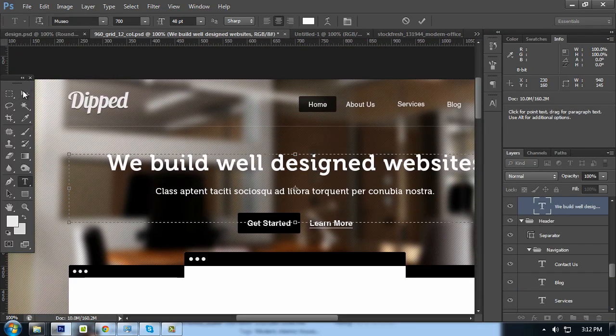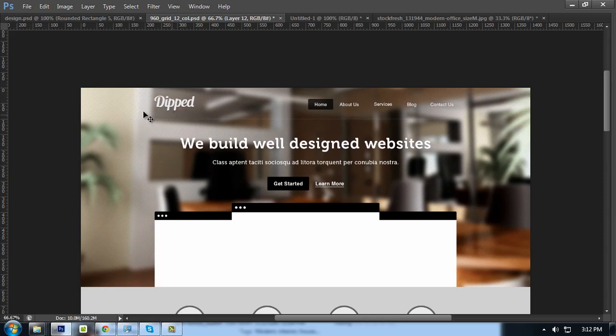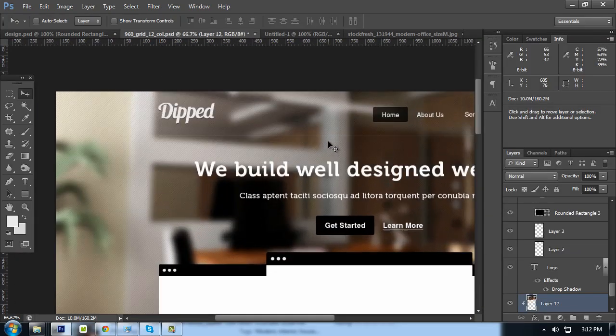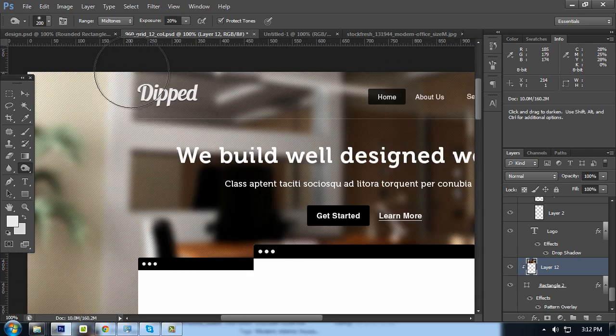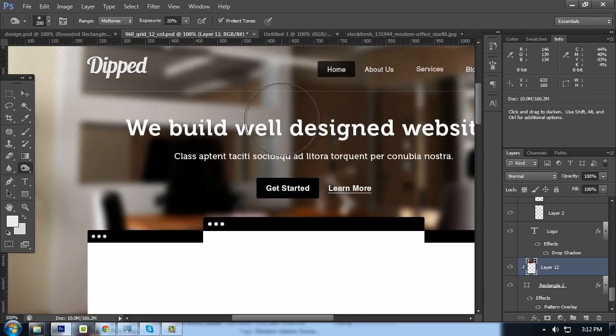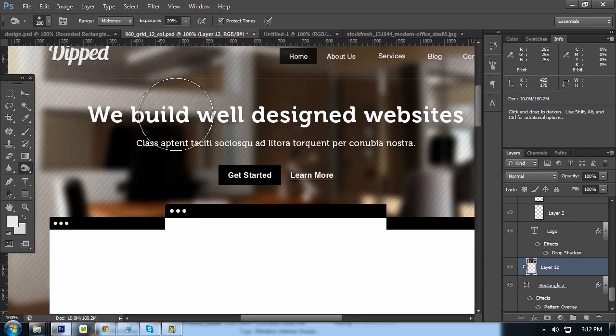Do the same here. What we can actually do if we have lighter part here and we want it to be darker to make the logo pump up, let's use the burn tool and decrease the exposure to about 20% and just slowly add some darkness there. Something like that, as well as here. Because we want it to pump it out more.